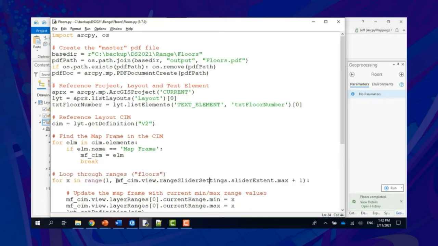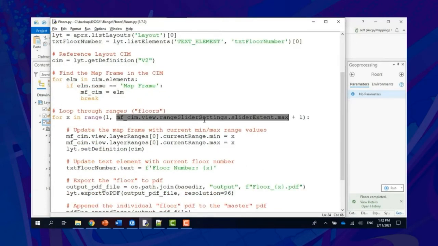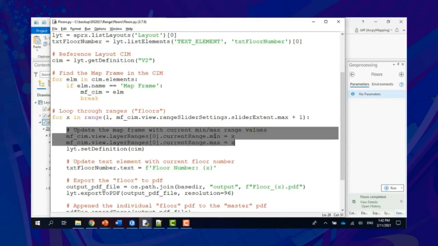This bit of code right here is interesting because this is where I first referenced the sim, and this gets the max slider extent, which is the top floor of my building, so that I'll never go past that floor. And then, so now I'm on iteration 1 of my loop. So this is the first floor. So I set the min and max values to 1 to represent the first floor.